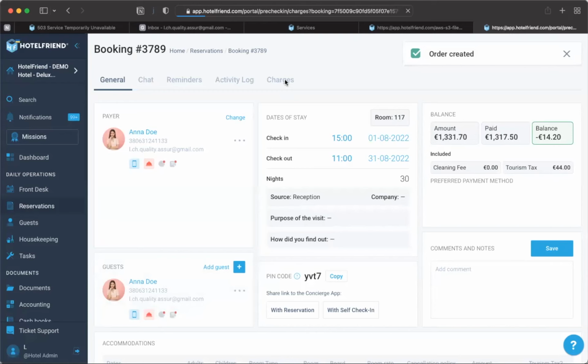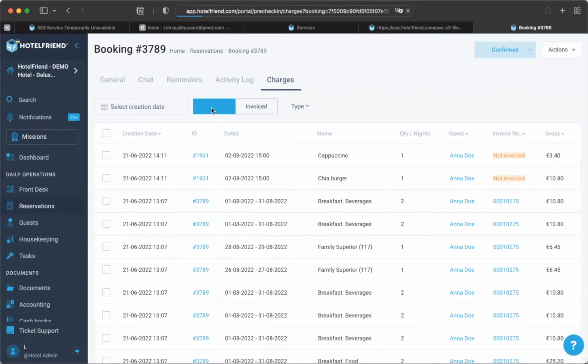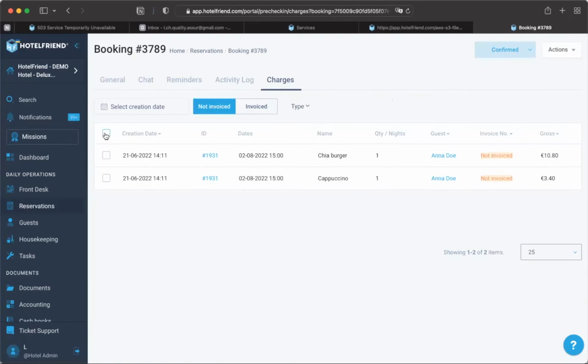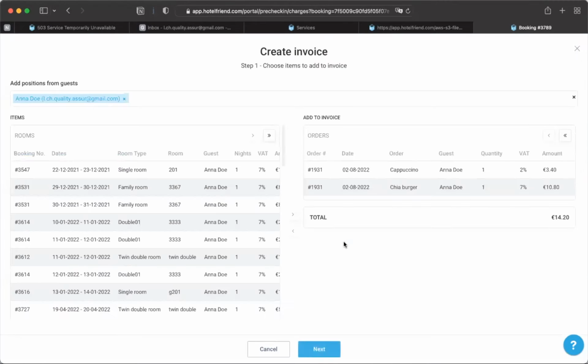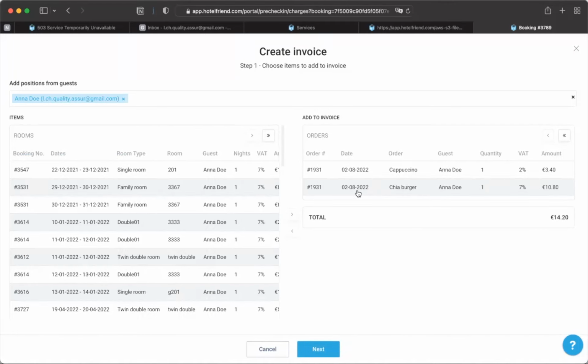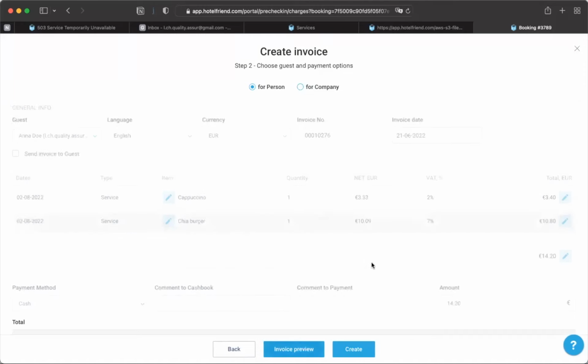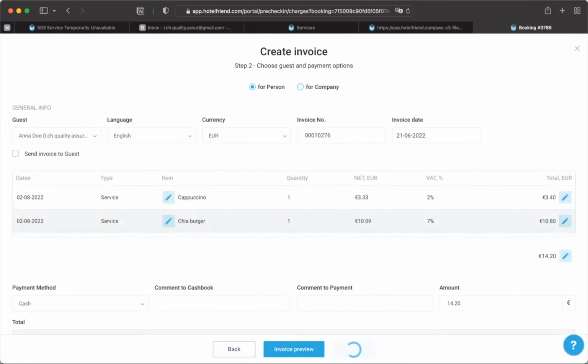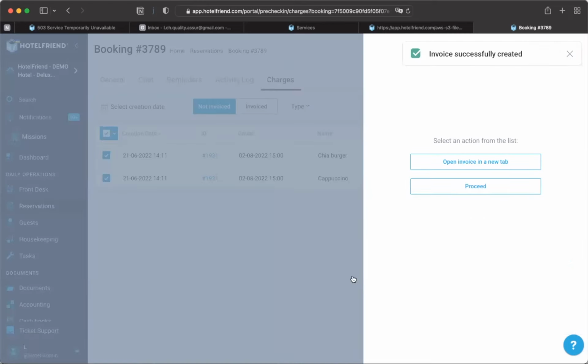And we'll go to charges and select my not invoiced items. I can see them. I can create invoice for them. In future, there will be much more functionality and possibilities with that. But for now, it allows us to manage what else is needed to be paid for the particular reservation or for the particular guest, because this tab is available from reservation card or from guest card.